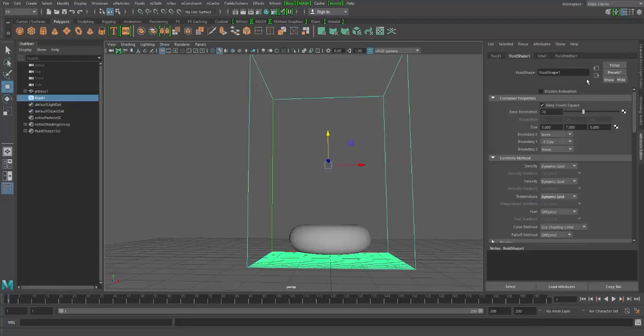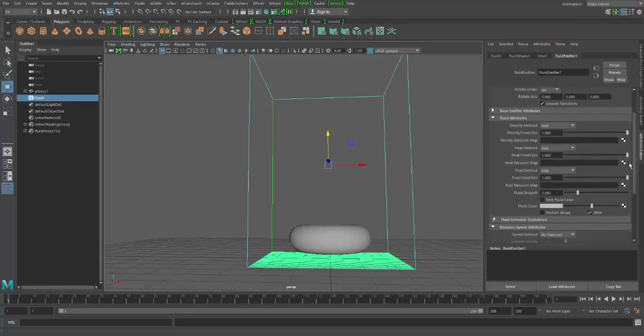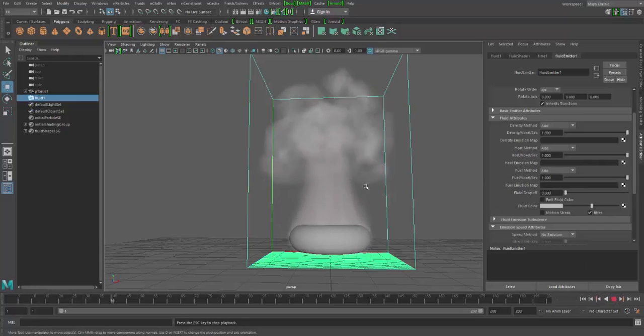Then we can go to our fluid emitter, and here we can just set how much density, how much heat, how much fuel we need. And one important thing is that you need no drop off, because drop off is like a gradient and makes your emitter more diffuse. So we need no fluid drop off. Okay, so let's see what will happen.